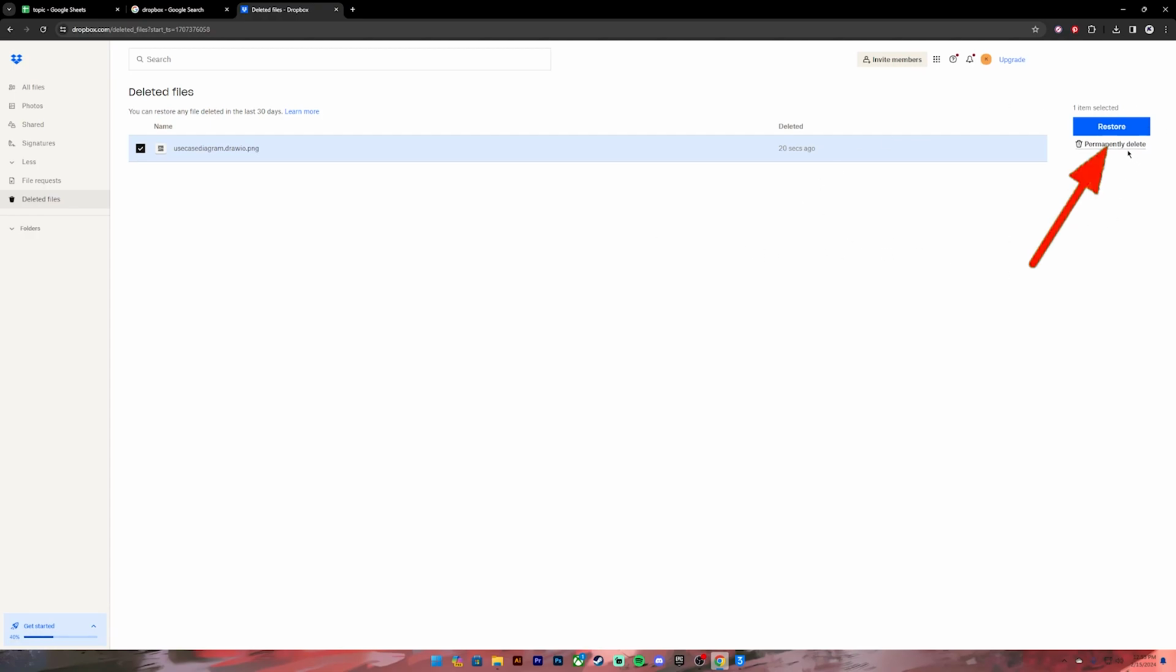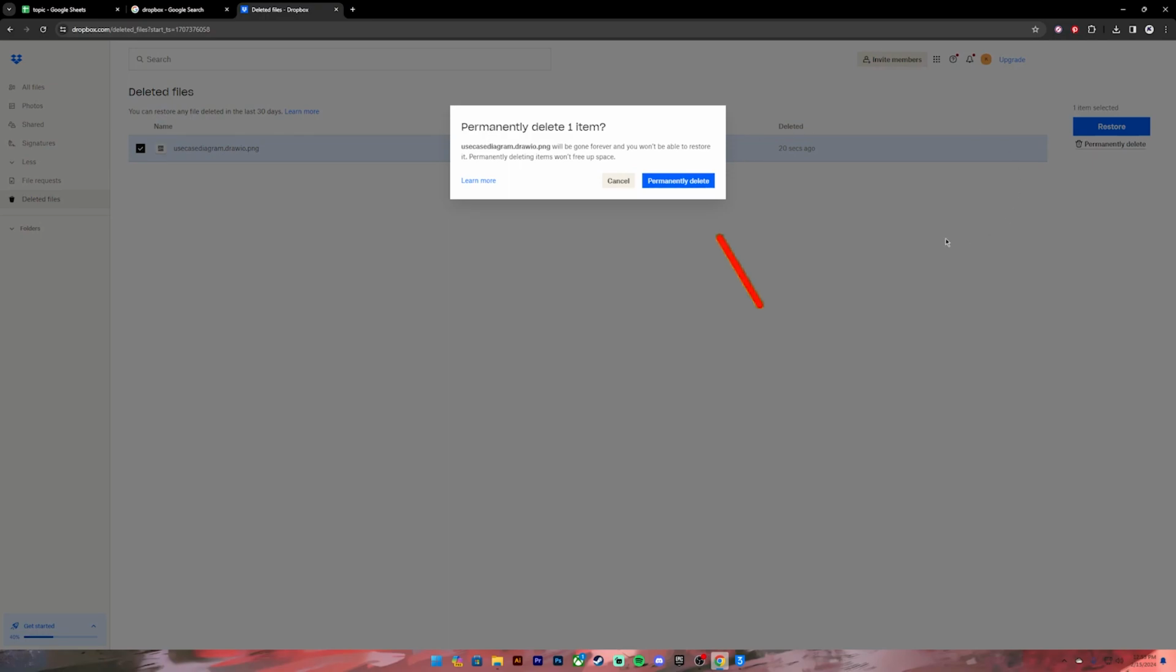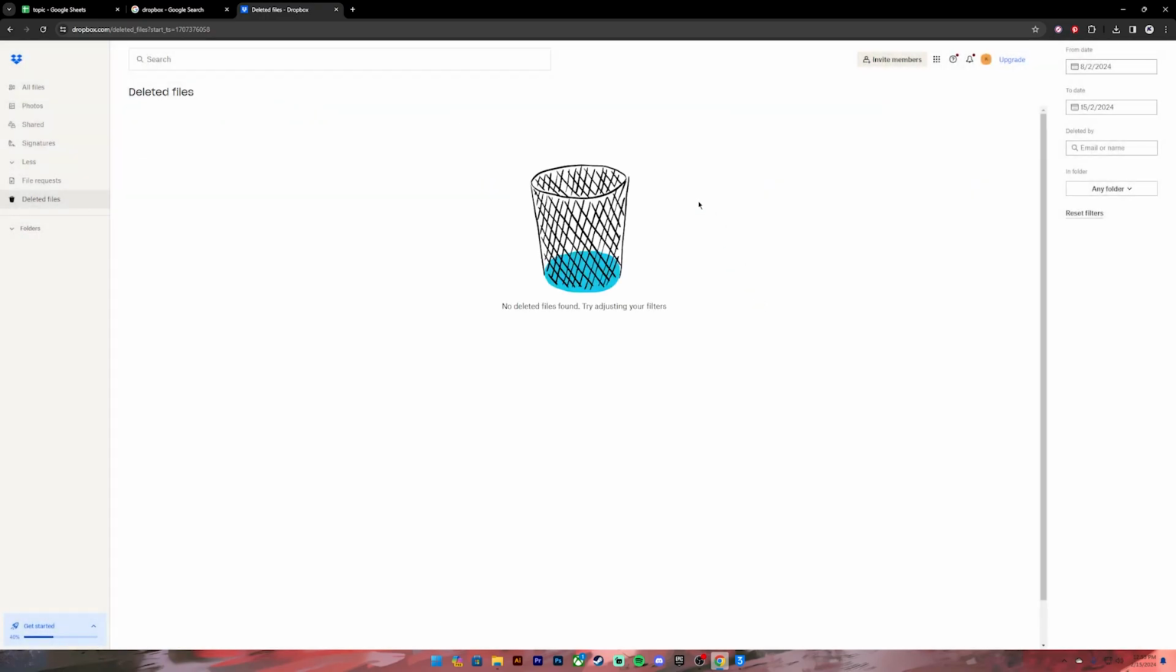on this option where it says permanently delete. Once you click on it, again you'll have to click on this button. Once you do that, the file will be completely deleted from your Dropbox. So this is how you do it.